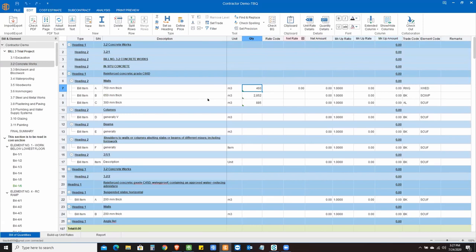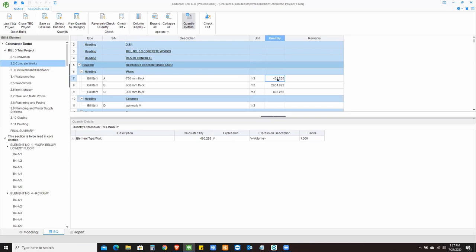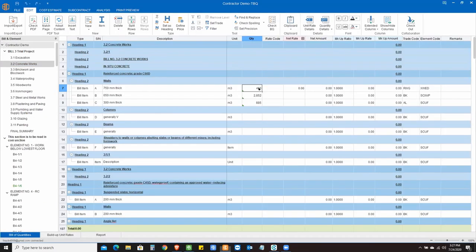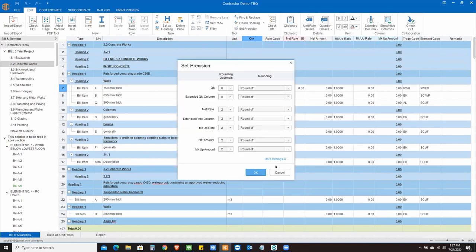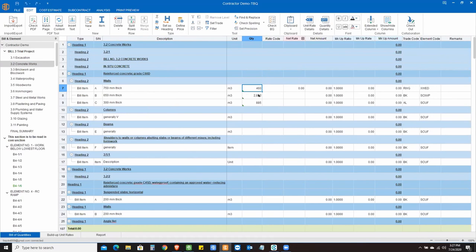Let's get back to here. As soon as I save that, as you can see, the quantities got reflected here. So if I go back here, I have got 460.255, and right here as well 460, which is just the round figure, but we can turn on the precision right from here. Not much bothering on that.